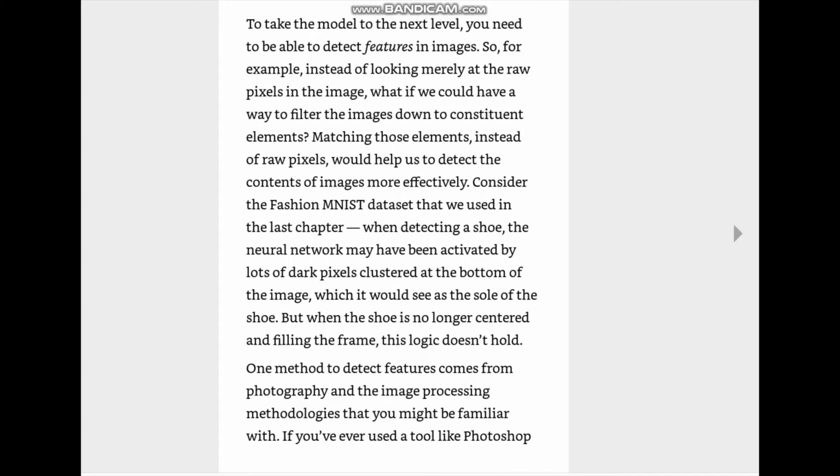So what we were doing earlier was that the neural network was activated by lots of dark pixels, and the values were ranging from 0 to 255. So we were saying that this is the image, and the ones which are zeros were dark things. We did not consider that. But if the shoe is no longer centered, what will we do?